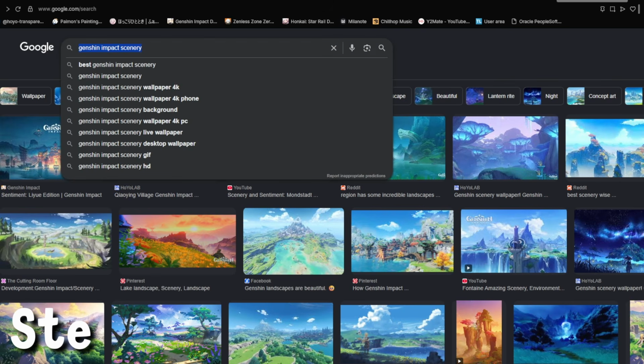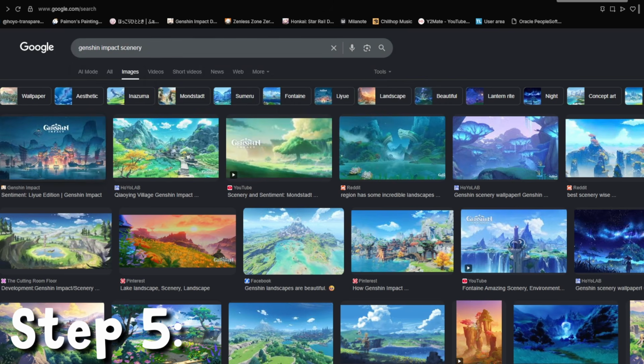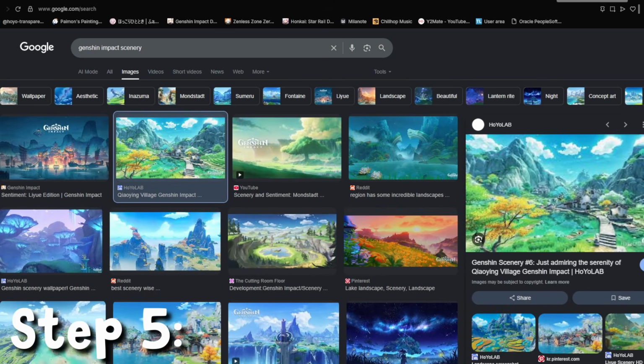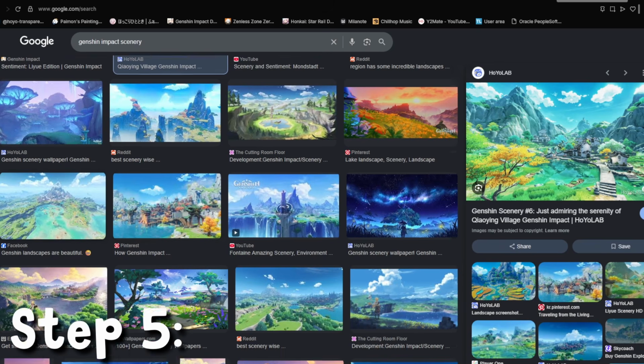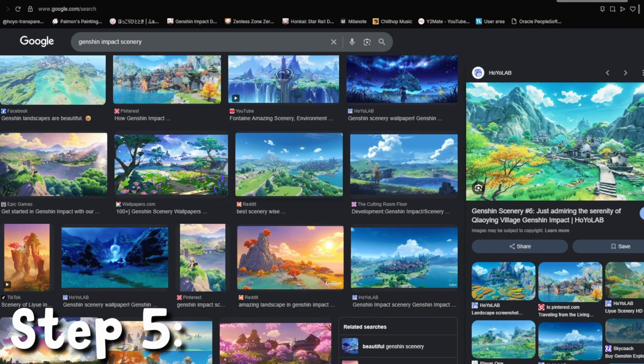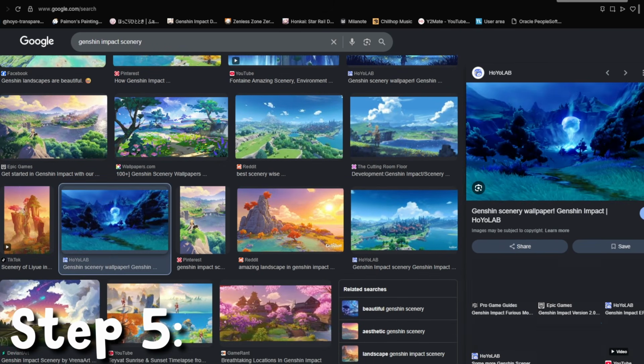So our next step is to go into Google, and then you can just search Genshin Impact scenery, Honkai Impact scenery, Honkai Star scenery, ZZZ scenery, whatever game you're going to be making a thumbnail on, and you just add scenery next to it. And that's how I find my backgrounds. These are going to be backgrounds.